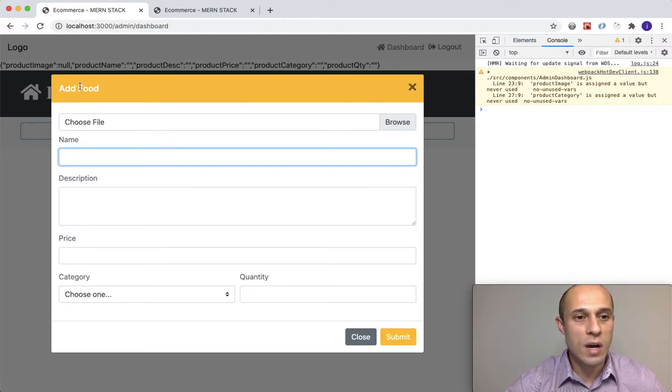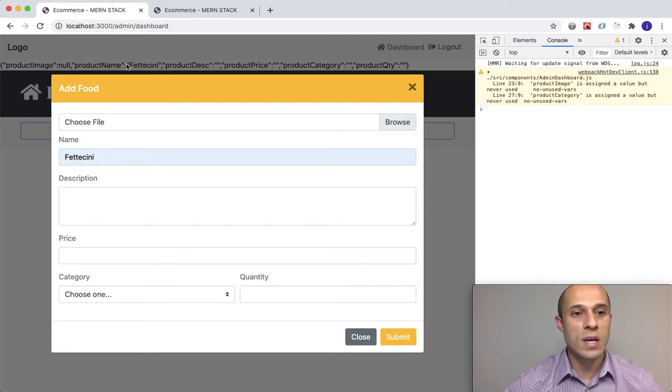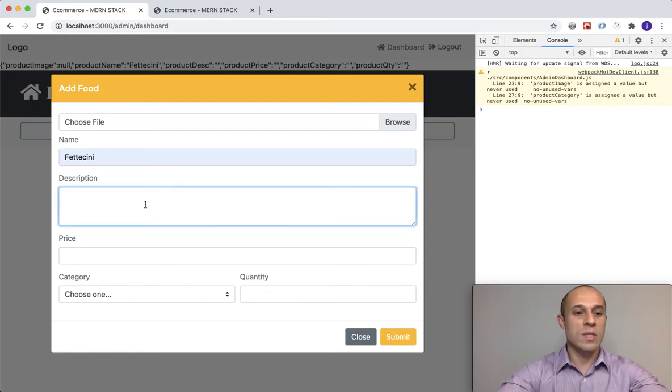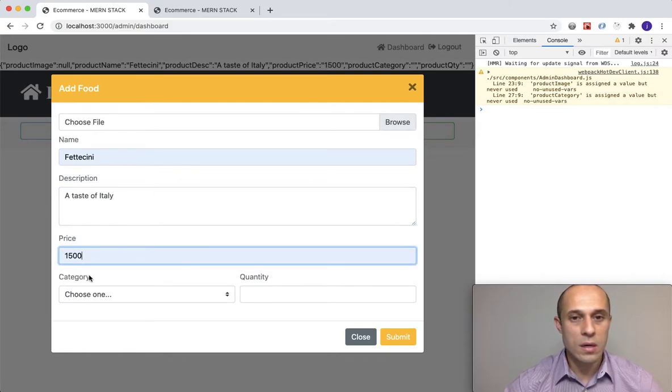Okay, so look at the top here. So I'm gonna type in fettuccine, and look, you can see in real time at the very top, it's being placed inside the JSON. I can do the same thing here. A taste of, and you can look up here, look in this area here, a taste of Italy. Okay, so that's working. 15, we see it there for the price.